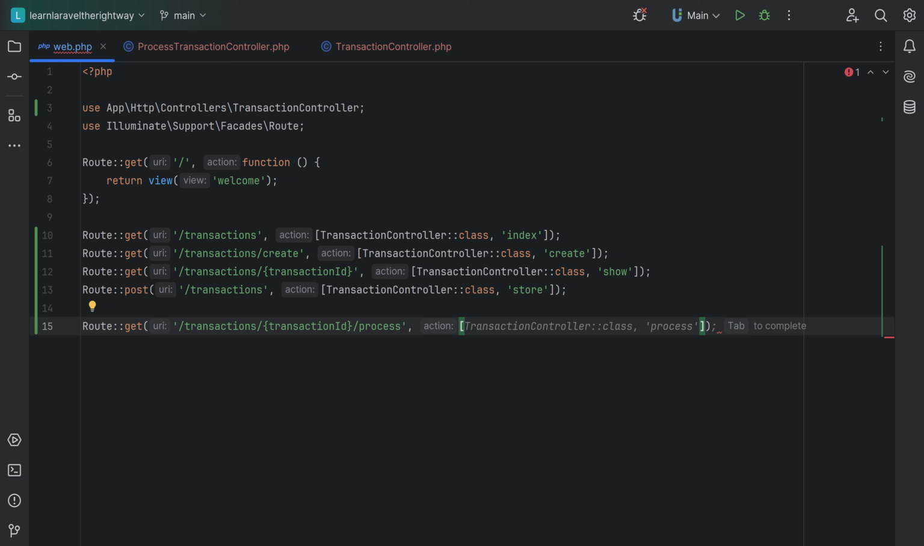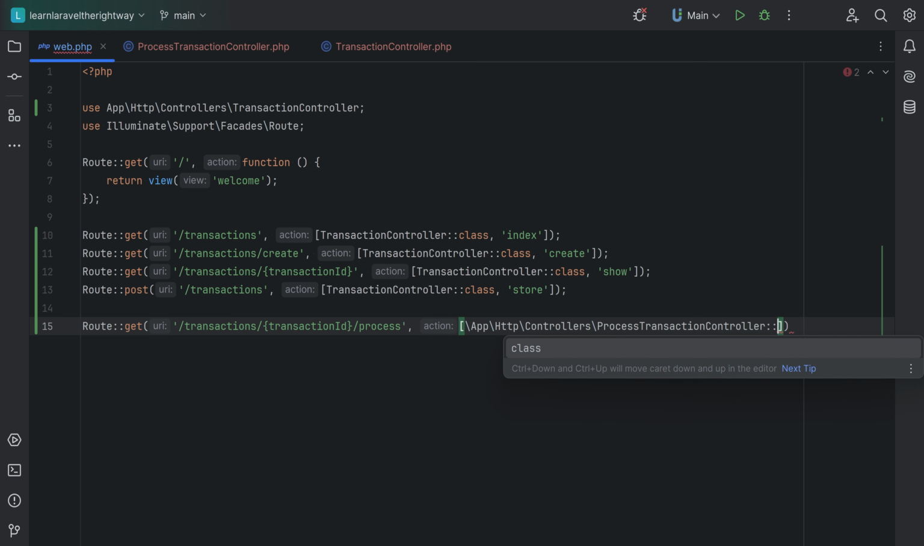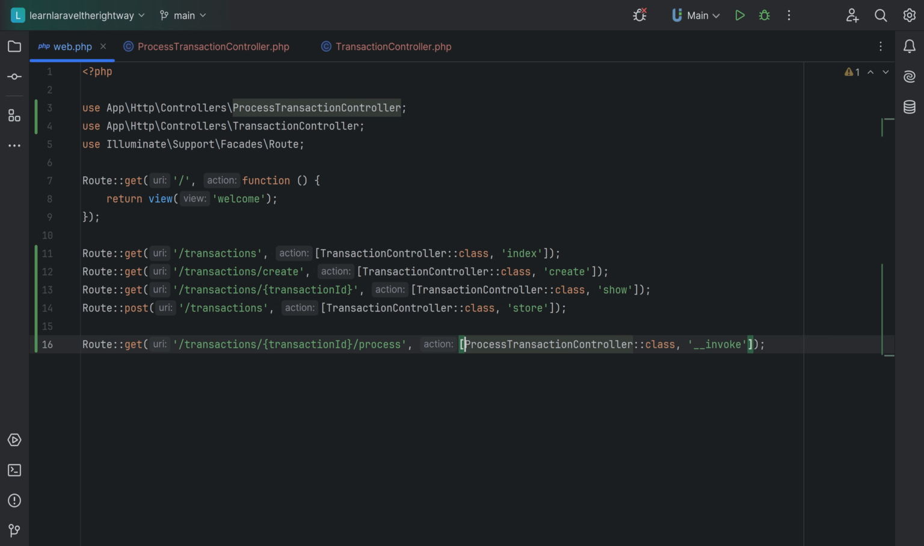And then you could, of course, pass the array that contains the controller as well as the method in it, like process transaction controller, and then invoke. And this would work, of course, but there is an easier way to do this, and that is by simply passing the fully qualified class name without an array. So we can remove this, and this basically is your single action invocable controller.